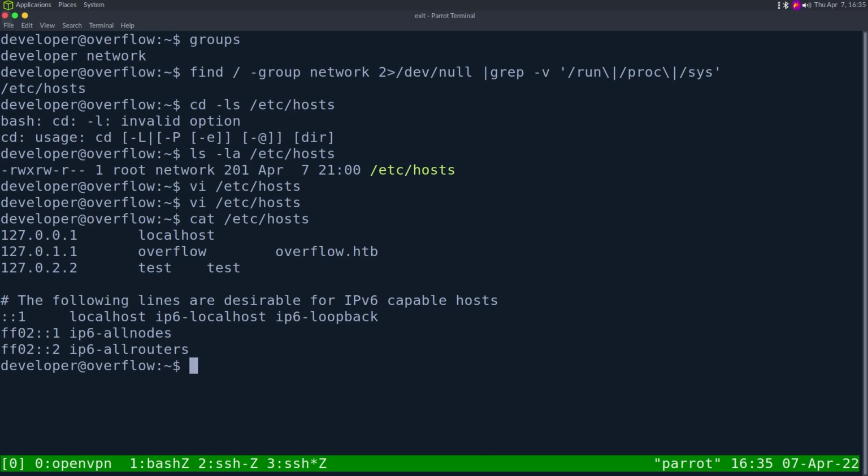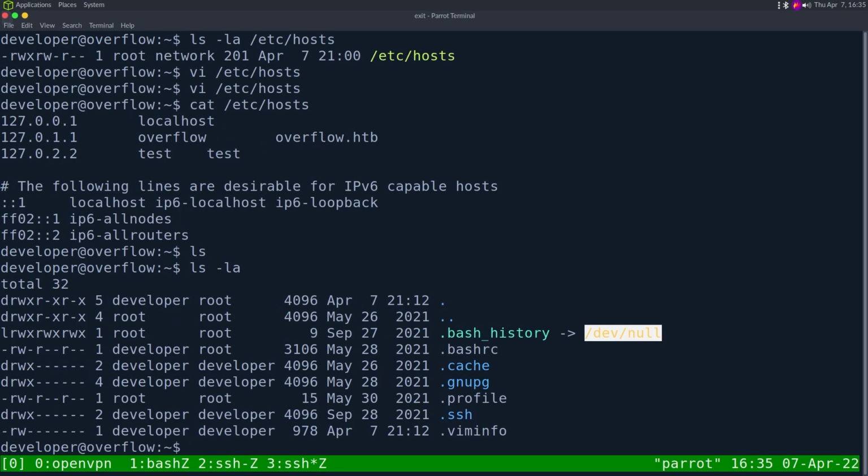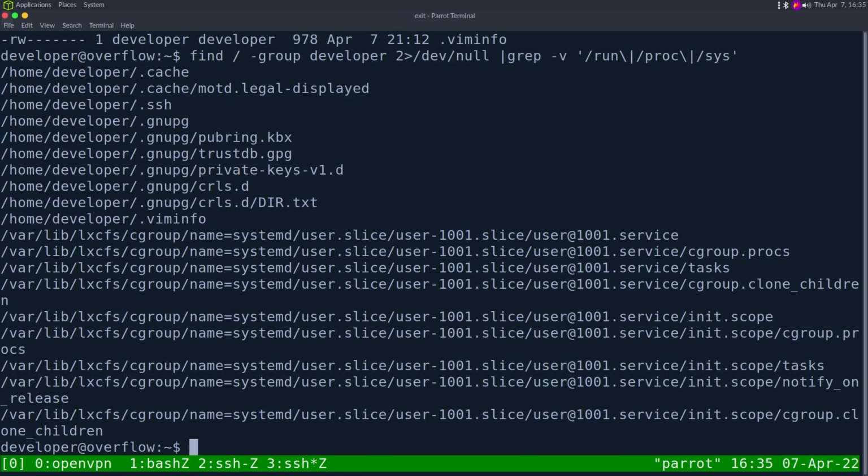So that's unique. Looking in developer, not exactly sure what I can do. I'm going to go back to the group. Let's look at group developer to see if there's anything here.